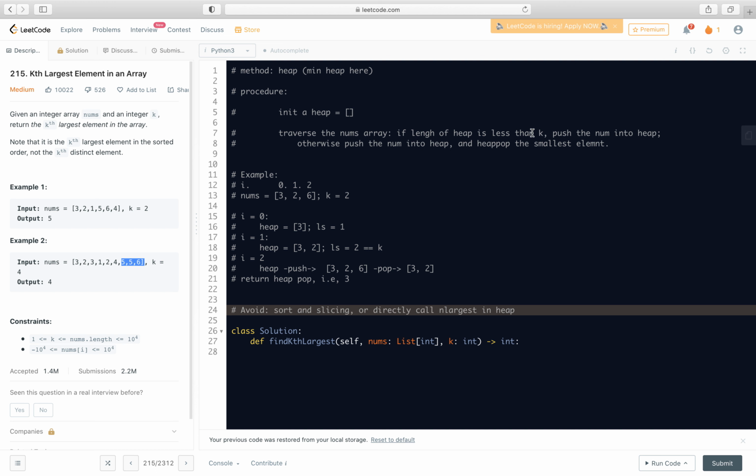We initialize a heap, and our purpose is to maintain a heap of length at most k. Then we traverse the nums array. If the length of the heap is less than k, we just push the num into the heap. Otherwise, we push the num into the heap and pop the smallest element in the heap. In other words, we keep the heap length at most k.